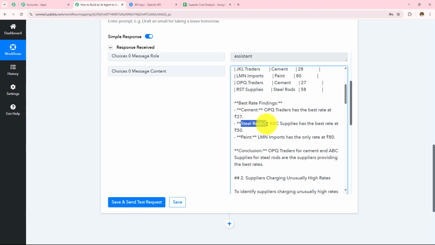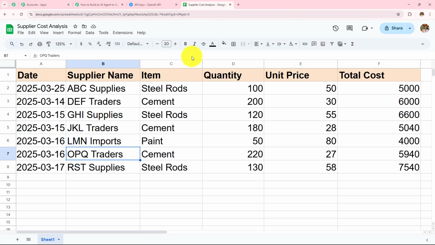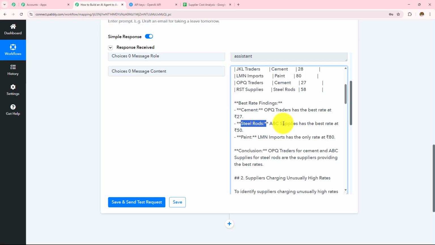Then we have to move towards the steel rods. Let's open my Google Sheets. So steel rods are provided by ABC, GHI and RST. Here the unit price is 58 for RST, then GHI has 55, and then ABC has 50. So here we have received the response: ABC Supplies has the best rate at 50.